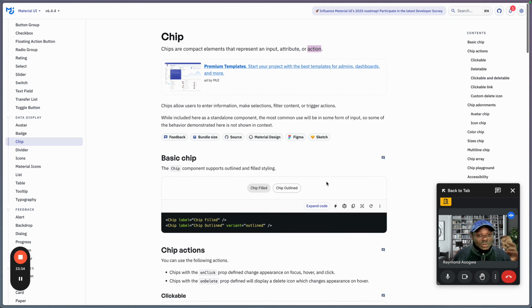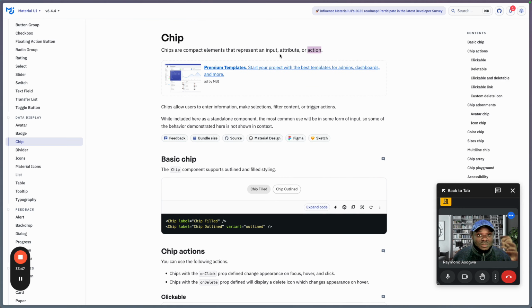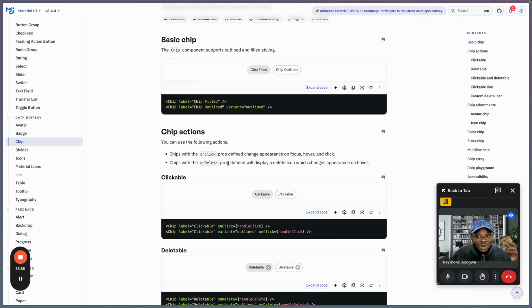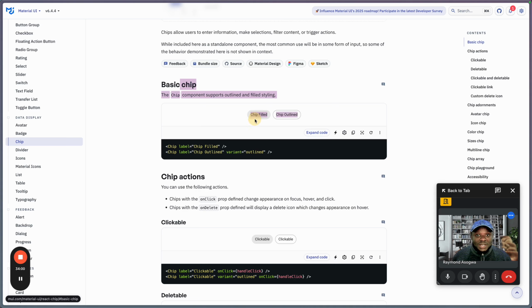So that already tells you some of the properties it's going to have, an action. That means it's clickable, or it can be removed, it can be added, right? Or it could just be an attribute, just to show some UI features within the page. It may not have any effects. Like in this case, this is a basic chip, and it doesn't have any action on it. You can't click on it.